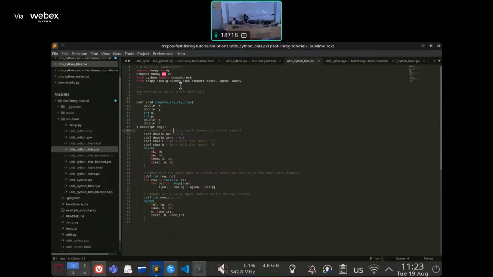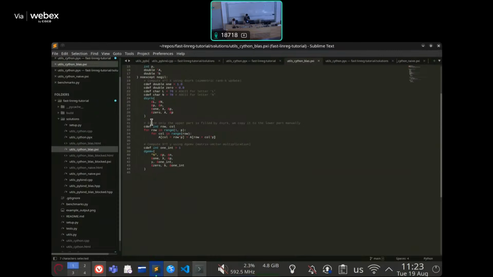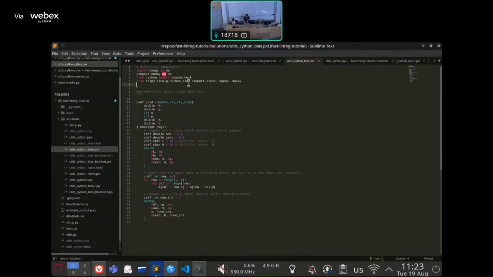Yeah, and now notice that we are taking this function from SciPy through C import, and this tutorial also included some PyBind code. Now, in PyBind, this is not so easy to do, to take the BLAS function from SciPy, but it is possible. Or you can, if you want, try to link directly to BLAS by modifying the setup file if you would like to.